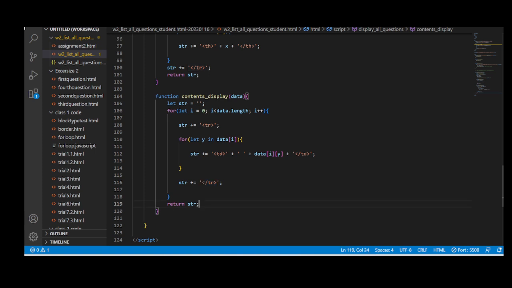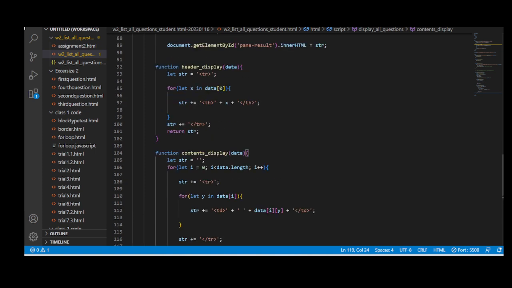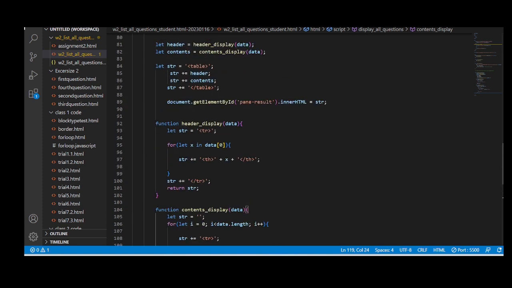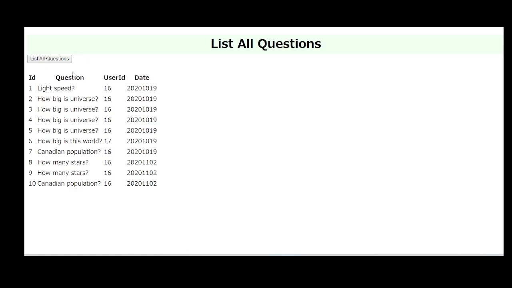Then once it finishes all, it returns str and stores those values inside contents, and then combines them inside the table, then makes the table. Then it displays that value to the page. And this is going to happen.